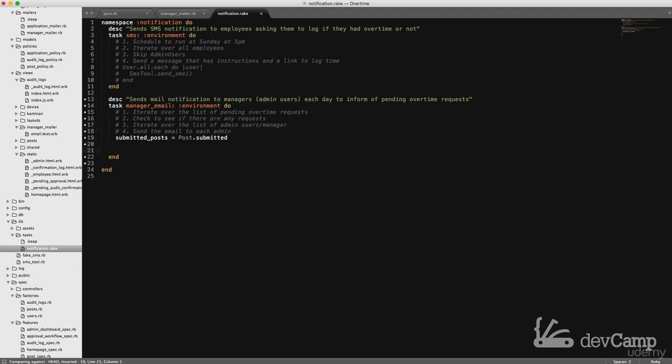And now I'm going to create a conditional. So I'll say if submitted posts dot count is greater than 0, then I want you to email each of these people. So then I'll say AdminUser.all.each. In fact, I don't really like that. Let's put admin users in a variable, just because it's considered a bad practice to run a true database query right here in the middle. That would look weird, and I don't really like it.